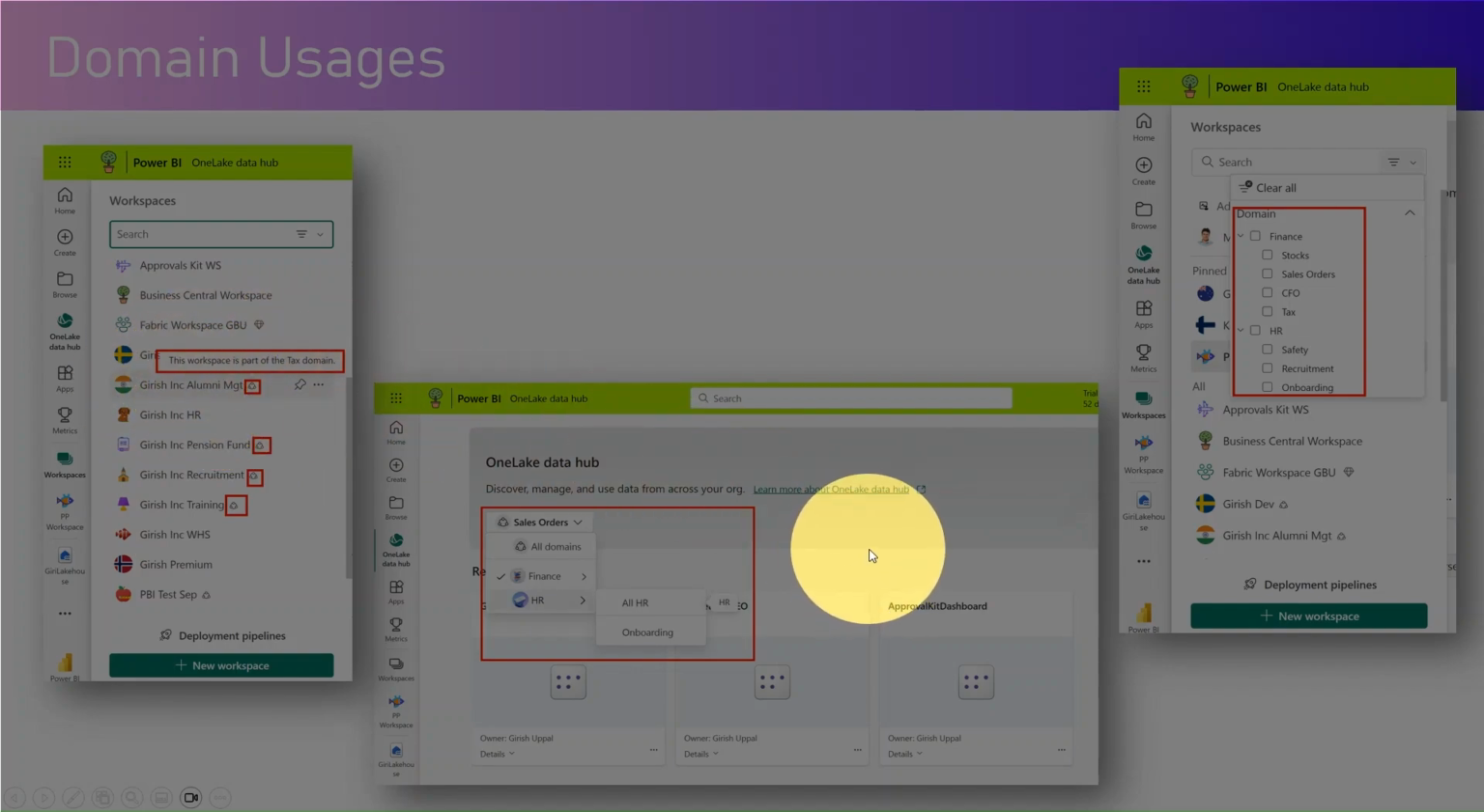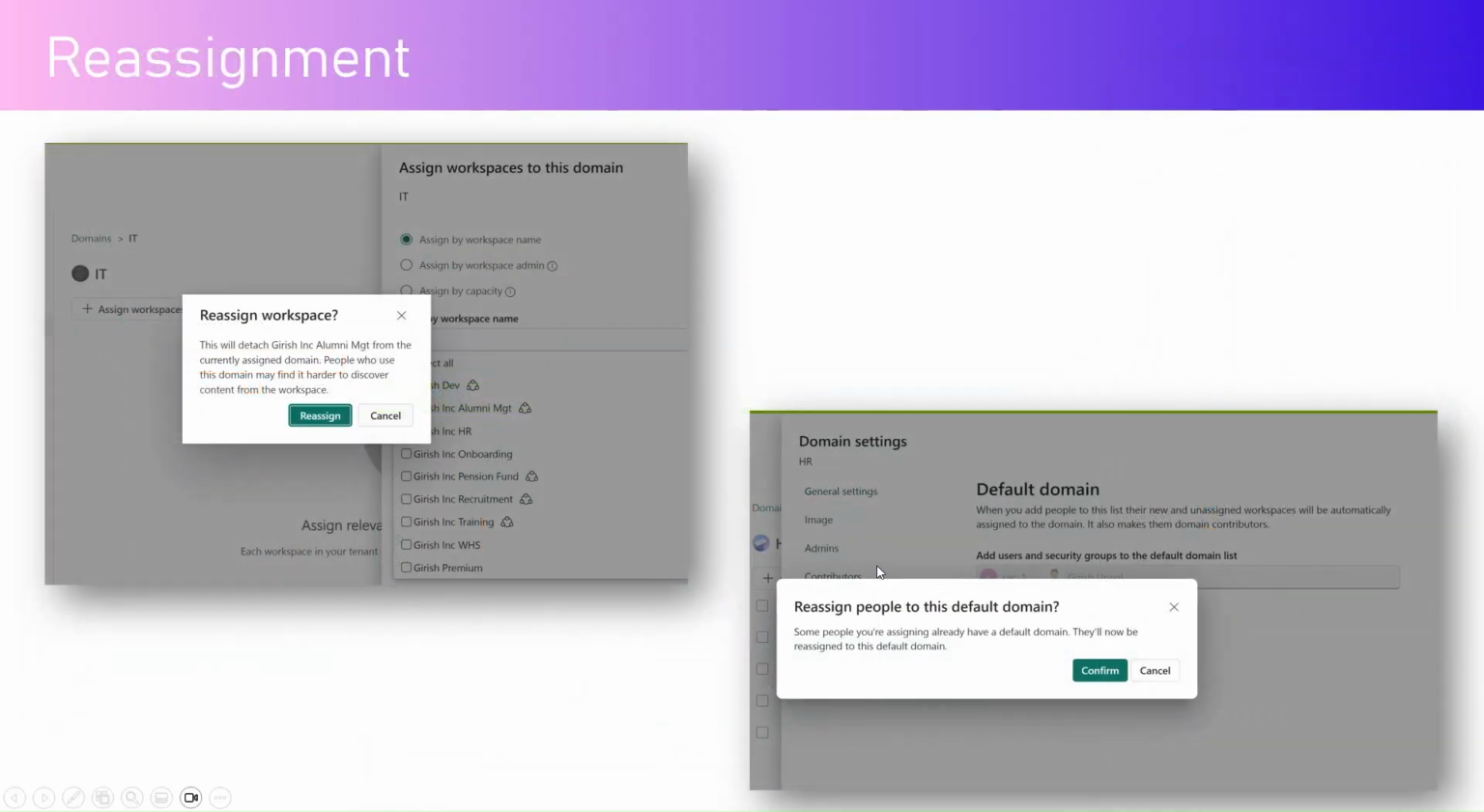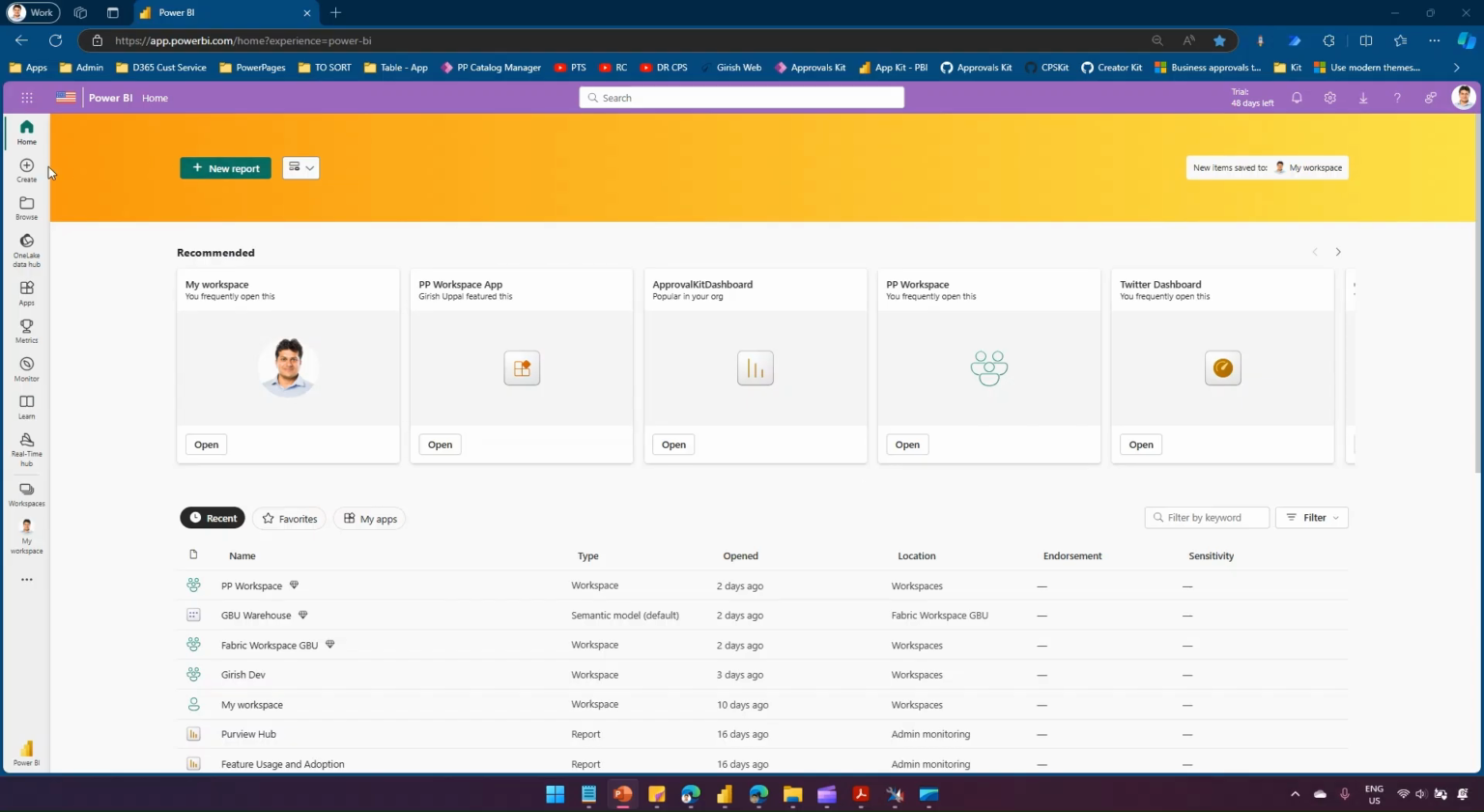And also, if you go to OneLake Data Hub here, you will see various uses of that specific domain. You can reassign a workspace. You can reassign people to this default domain. So there are a lot of options which you can perform. So let me show you in action. So what is the purpose of domain? As you see over here, first what I'll do is, this is the Power BI service.